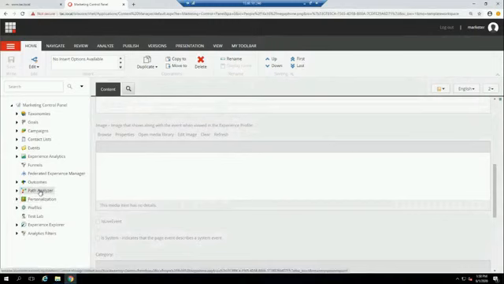Oh, if your screen gets blurry, it's a little bit of a speed issue. I'm on an Ethernet connection, but sometimes this VM gets a little slow. I'll try to slow down my clicks there.